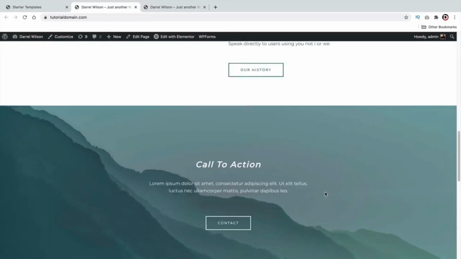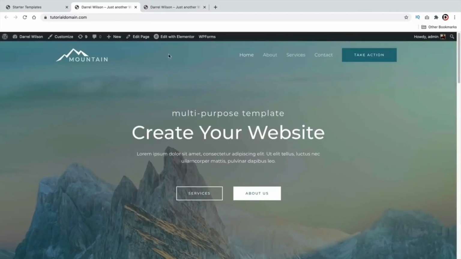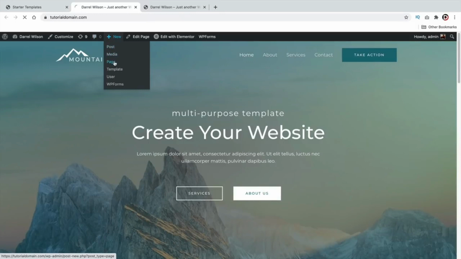Now you can just go ahead and swap everything. You can click on Edit with Elementor, and you can completely redesign this however you want, just like you did earlier in the video. Now let's say you want to add another page to this. Let's say, for example, you're a lawyer and you want a terms and conditions page or something like that. We can go over here to Plus New and go to Page.